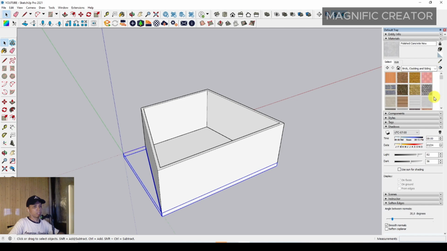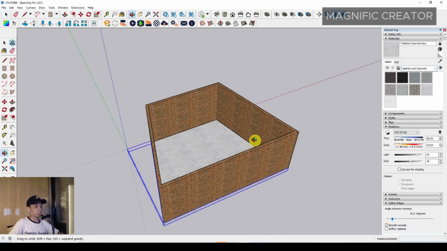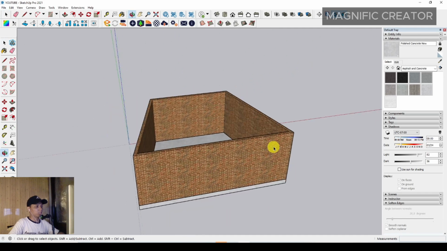For example, you can use this brick, and you can use concrete to make a floor, for example, and it's done. Okay, I think it is enough.